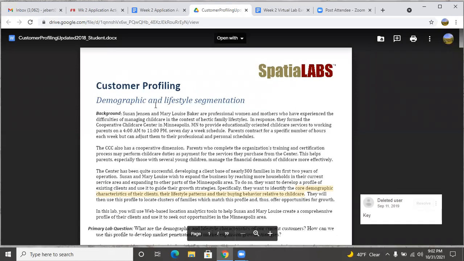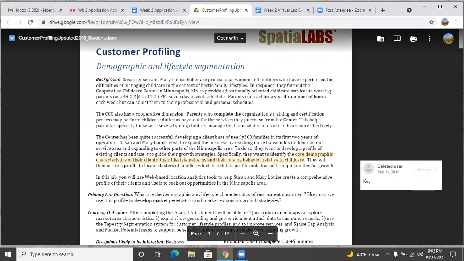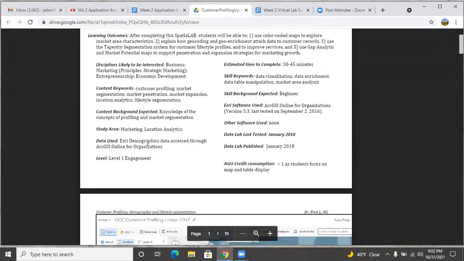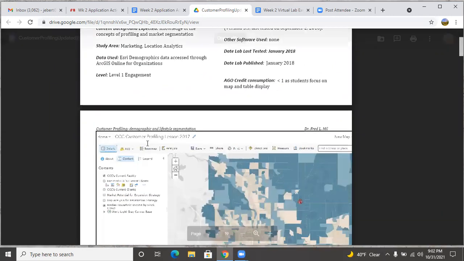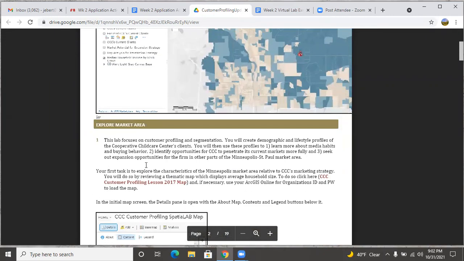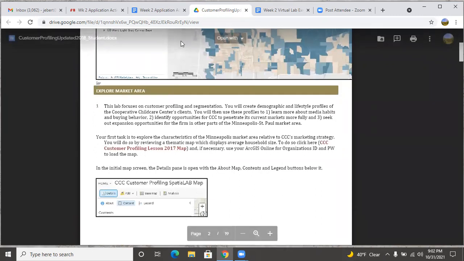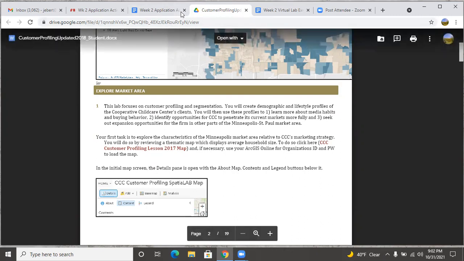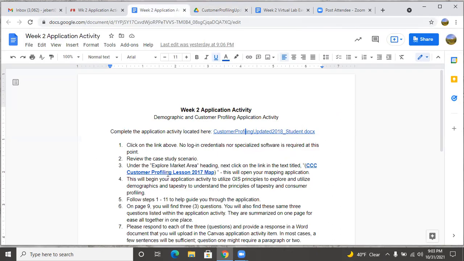Okay. So here's the customer profiling tutorial. There's a short background that you can read up above, and you'll see some of the general learning outcomes. This might take you a half hour or thereabouts. And so once you take a look at the preamble, you'll notice in step 1 right here, here's the customer profile map. So either you can open up that mapping application right from this link, or you may do so right here in the Google Drive document that I was just referencing. I'm going to open our mapping application up right here just to show you what this looks like.